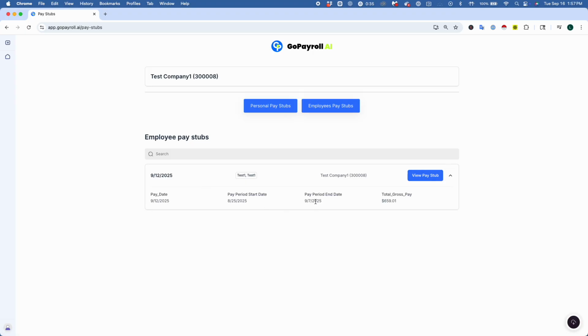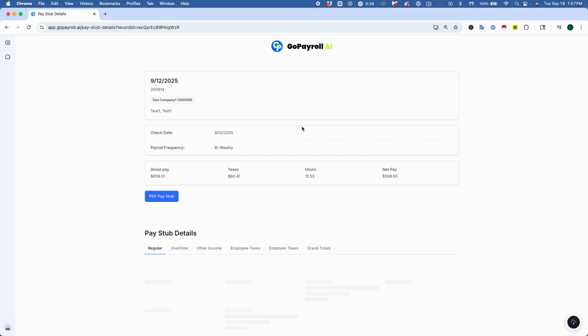You can see some overview details here, the pay period start date and the pay period end date. So the actual dates that you're getting paid start from August 25th all the way to the period ending on September 7th. And the day you receive the funds is this day here, September 12th. If you want to see more details, you can click here on View Pay Stub, and this will show you the check date, payroll frequency, your gross pay, your taxes, the hours worked, and the net pay.